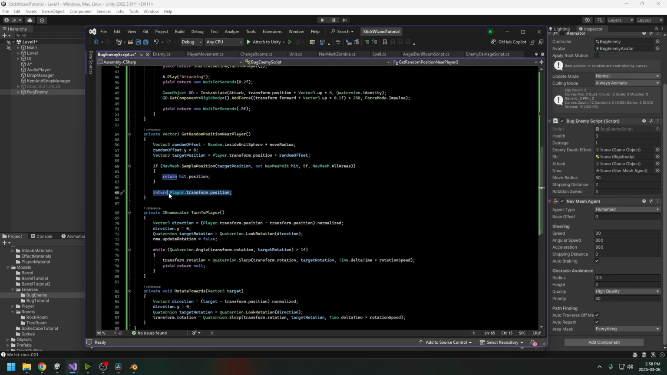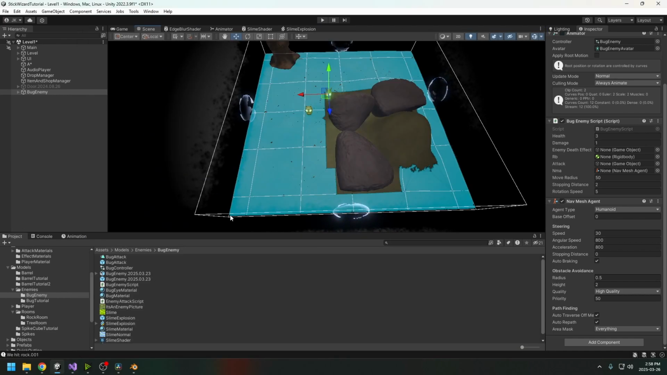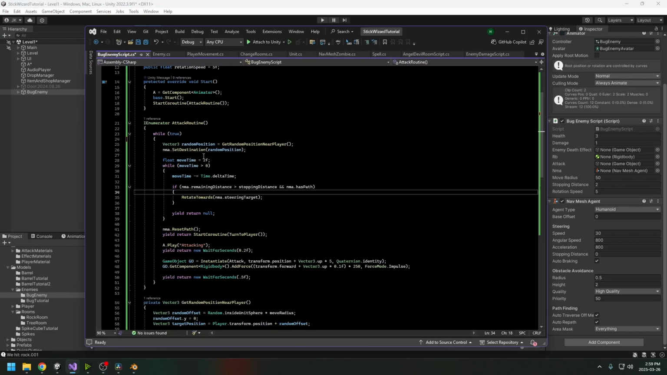So if it doesn't find an area, let's say our player is standing in the corner here and it finds something way over here off the map, we don't want our character trying to move off the map. We want the enemy to move directly towards the player because it can't find a suitable spot on the nav mesh. You could have it recalculate, but that's way more complicated, so we're not going to do that in this case. Then we're actually going to move towards this position.